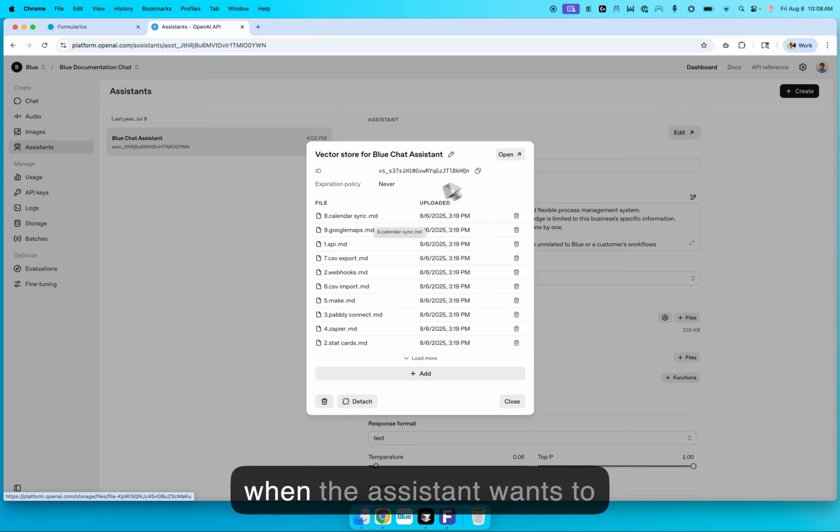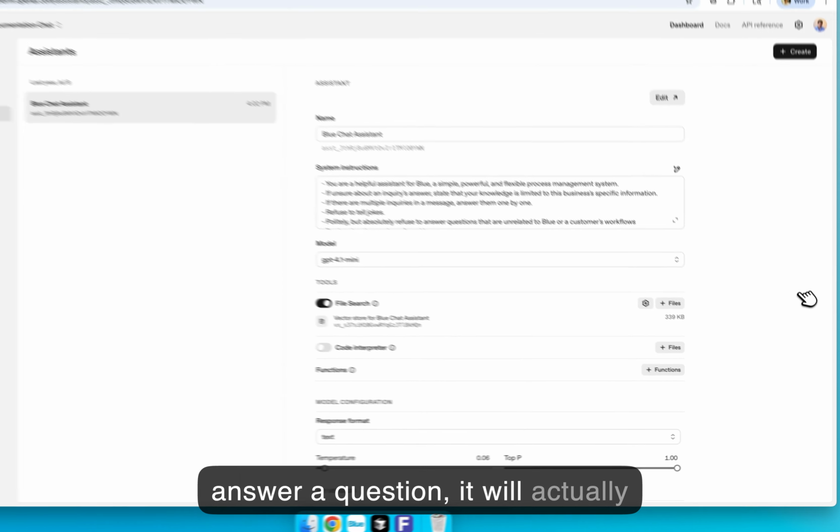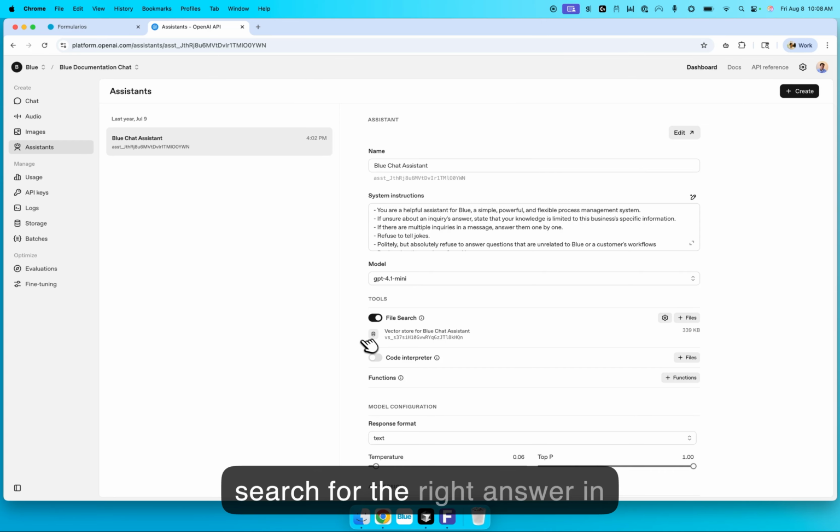And so when the assistant wants to answer a question, it will actually search for the right answer in these markdown files and then come back with the answers. This is much better. It reduces hallucinations. So yeah, that's kind of how it works in a nutshell.